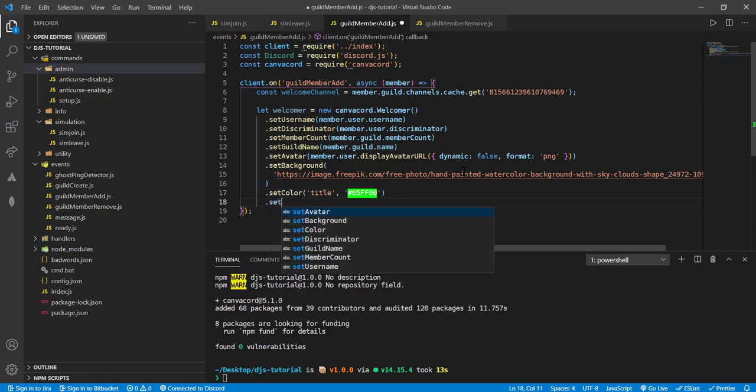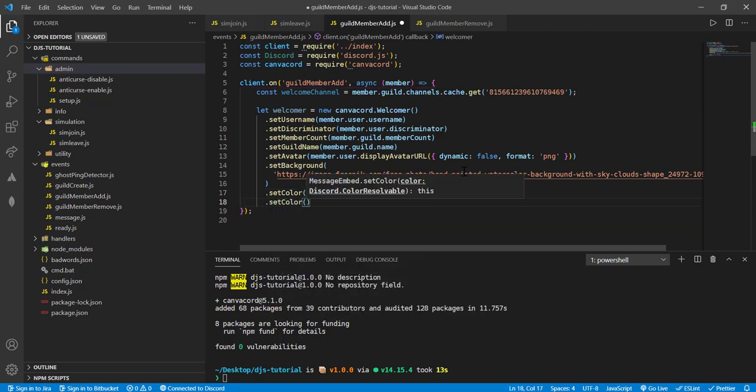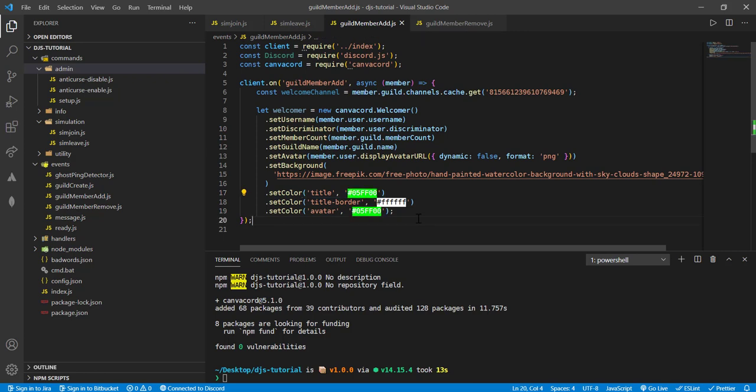And let's say set color title border. I'll make it white, so FF. And then set color, let's say avatar would be same thing. I'll just copy this. Alright, so set color username, add hashtag backend. Let me copy the whole thing.